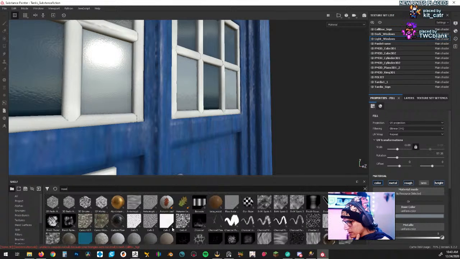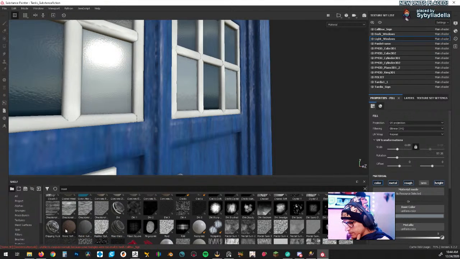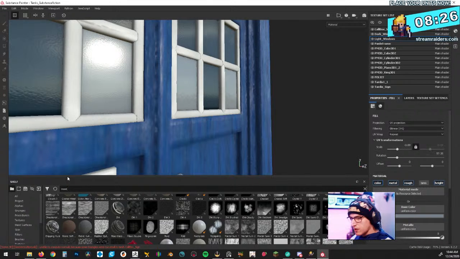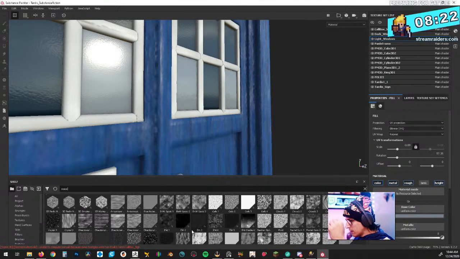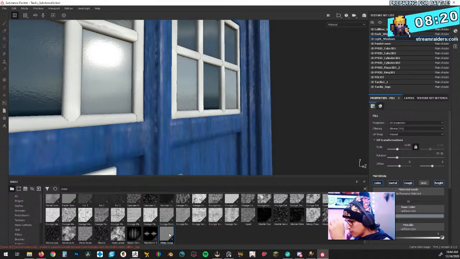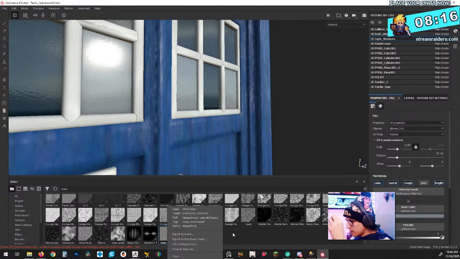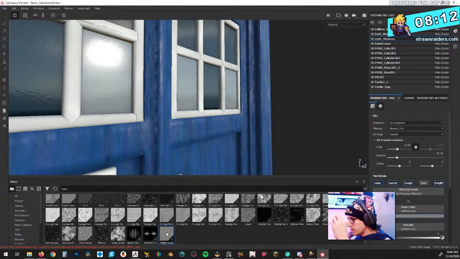If I have any materials, there's concrete, there's basswood. Soft fabric, no. Oh, so I typed in nose, not noise. White noise. White noise. Okay, I think that's an alpha.